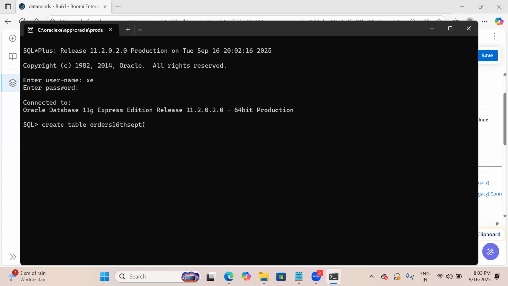Whenever you are practicing, please don't use the same table name. Why? Because if there is a duplication of the table name, you are not going to be able to execute the statement, and the table itself is not going to get created. Please use some unique table names here. Now I have created the table name as create table orders 16th September.